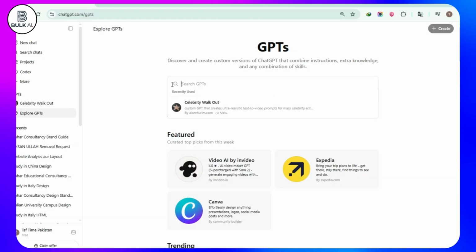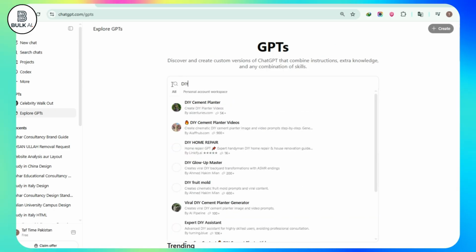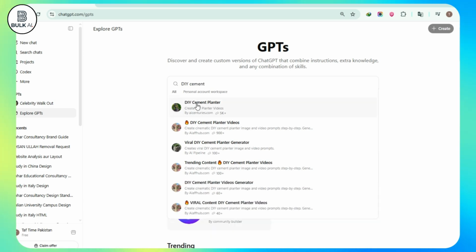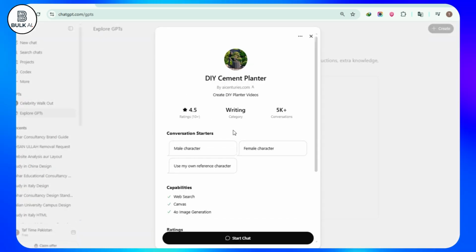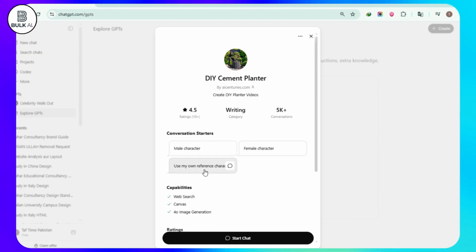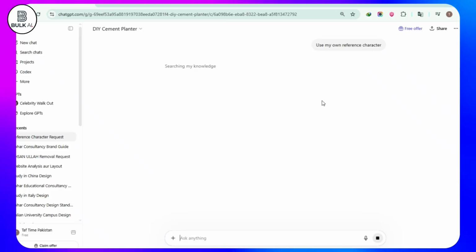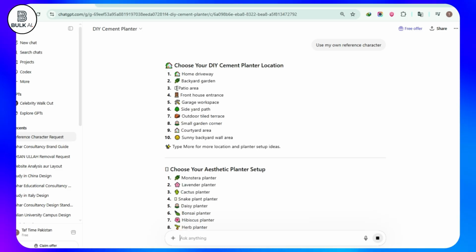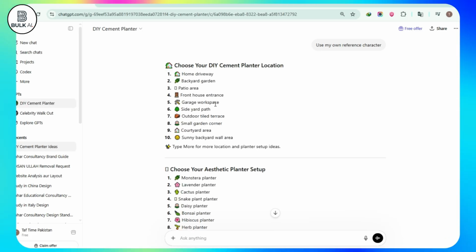First, open ChatGPT and click Explore GPTs. Search for DIY cement planter and select the first result. The GPT will ask you to choose your character. You can upload your own or click Use my reference character. Next, it'll ask 3 questions: planter location, setup style, and color scheme.